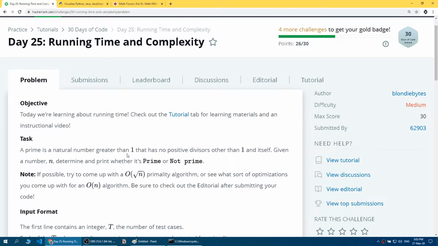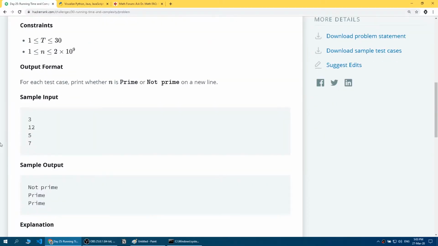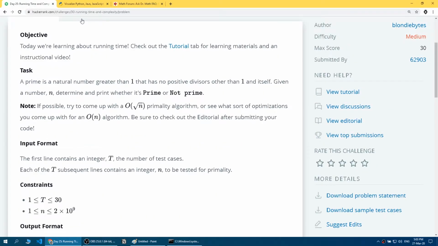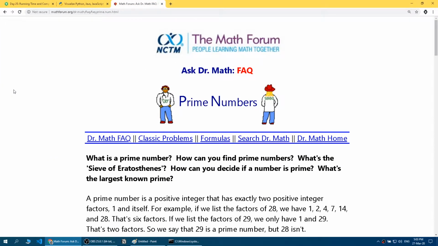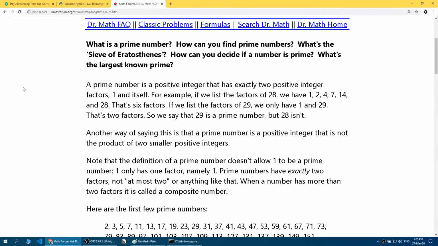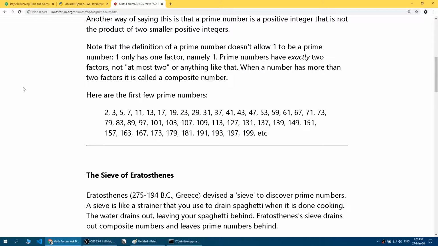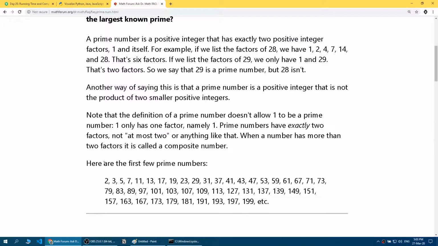As they've described it over here, a prime number is a number that is greater than 1 and has no positive divisors other than 1 and itself. That means 2. Okay, let's take the numbers, as you can see here on this website called themathforum.org. So as you can see, here are the first few prime numbers. You will see that 2 is a prime number, 3 is a prime number, 5, 7, 11, 13, 17, 19, 23, up to 199.